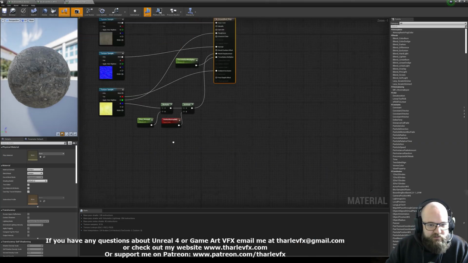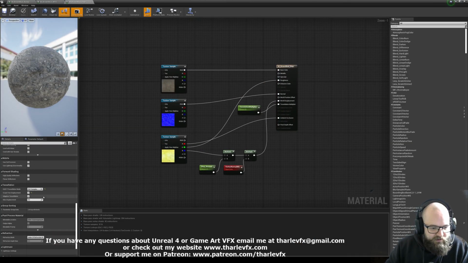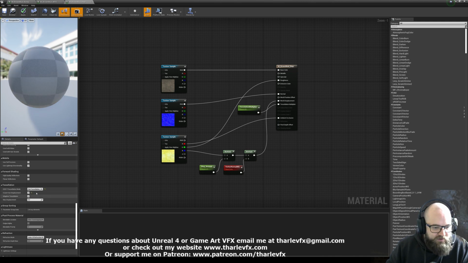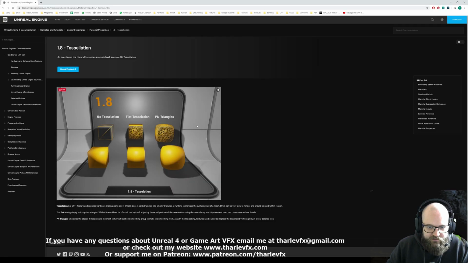Two things we need to do. First, down here in tessellation, we need to turn on tessellation. There's two options, flat triangles and PN triangles. We're just going to be using flat triangles for now, but I do have the documentation up in a second. Here we are.